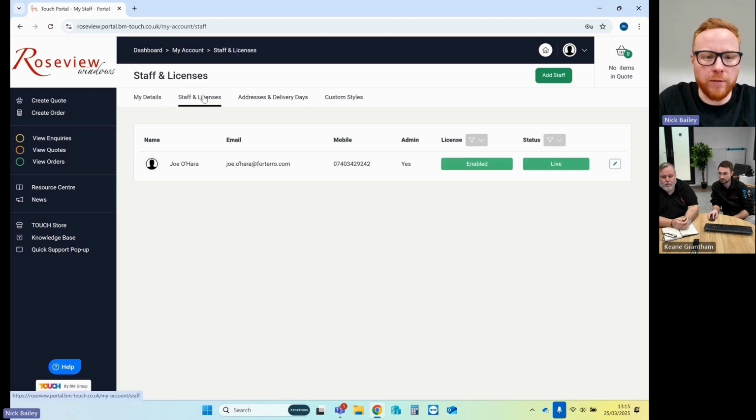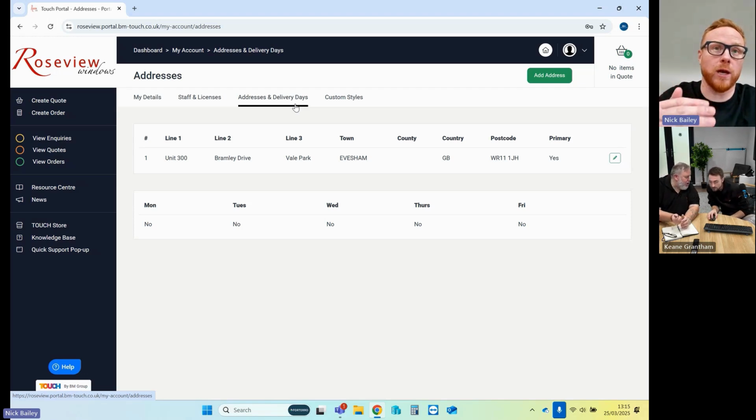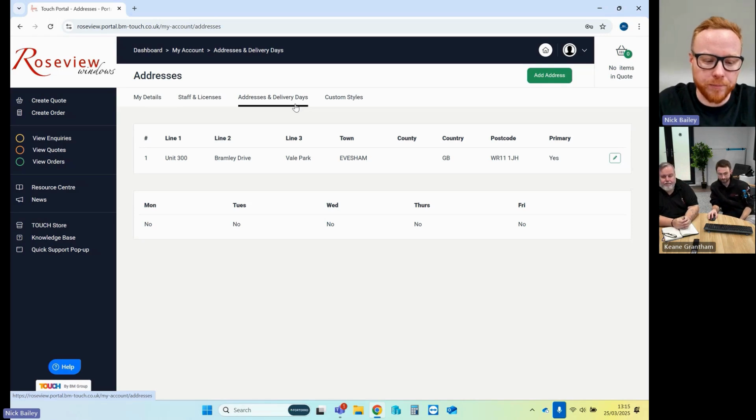Further along, we then have access to the number of staff and licenses within your business. In this case, we just have the one member of staff, but this is where we'll be able to add staff and then configure their access. We then have access to the addresses and delivery days, which is where you can set up a number of different addresses, for example if you have multiple units for your business.